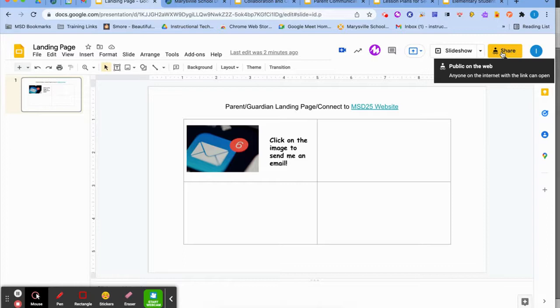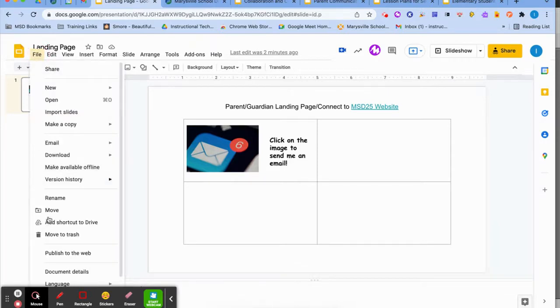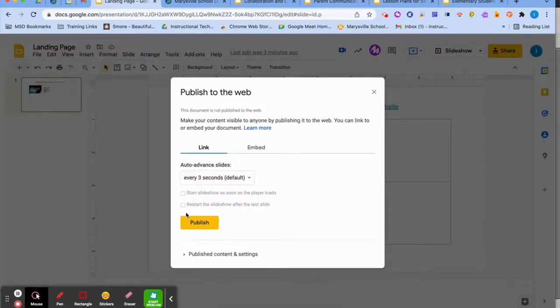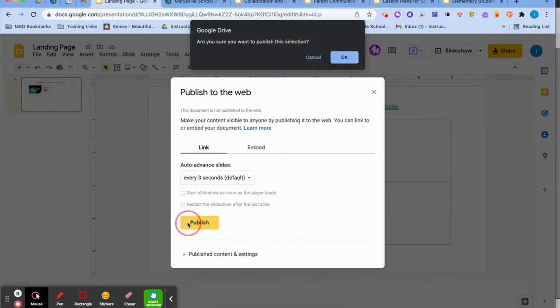Now, let's pretend we finished our page and it's ready to be published. So we're going to come over here to File, and we're going to click Publish to the Web. And now we're going to click Publish. This is really important too if you want to add this link to your Clever page for your students to easily get to use it like a website, so they just click on the images, especially at the elementary school level. Okay, so we're going to hit Publish.